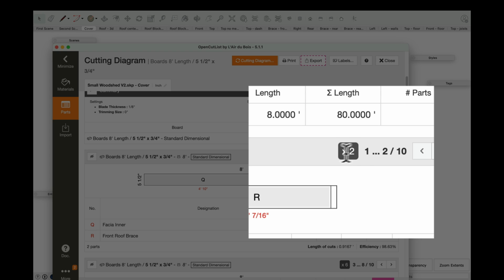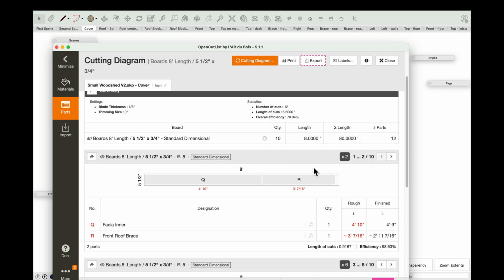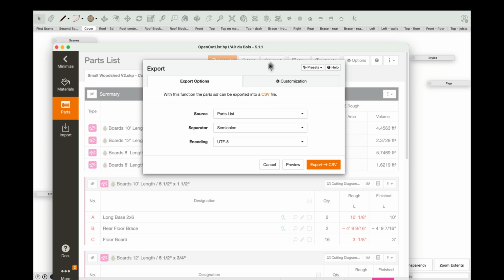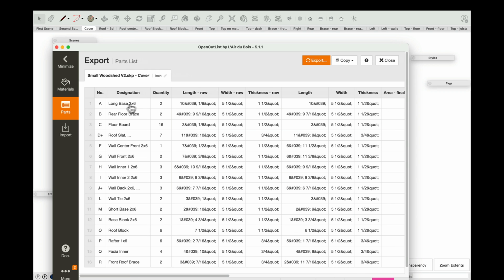And it will indicate the number of boards dedicated to each of the rough cuts. You can also export a CSV file, comma separated like a spreadsheet. And I'm sure there's more that this plugin can do if you dive into it further.